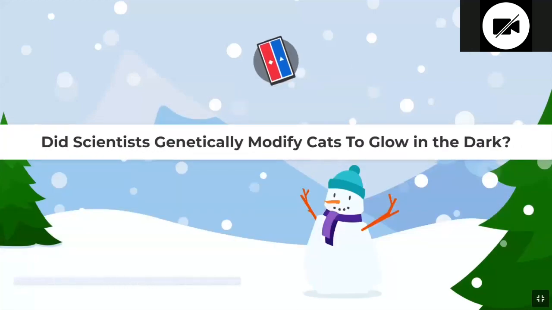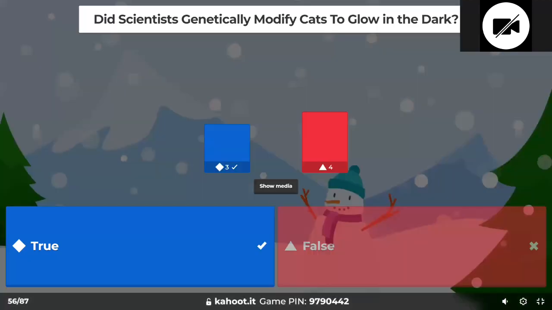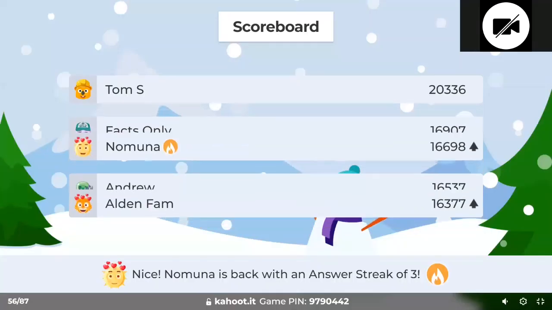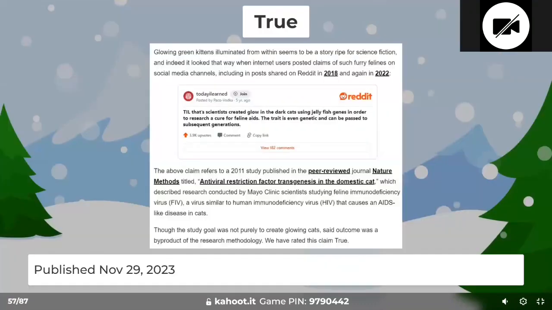True or false? Did scientists genetically modify cats to glow in the dark? And three of you got that right. It is a true story. It's true, but again, similar to that first story with NASA, it's not the whole story. You see that headline, and that was the headline, but it's not entirely the whole story. So it was actually a byproduct of something else that scientists were doing.